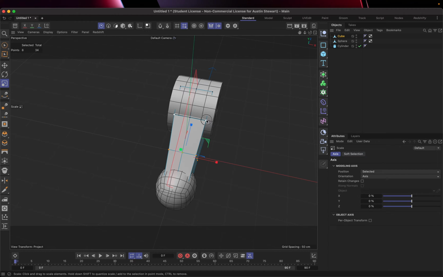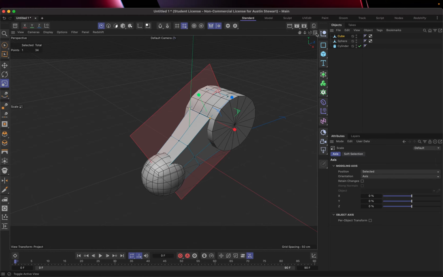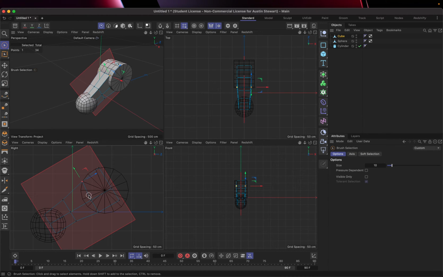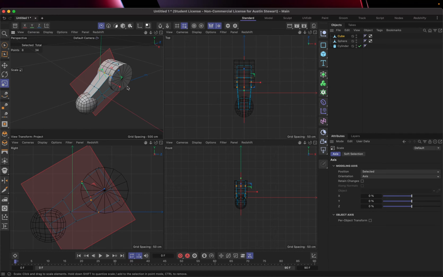Then we want to do the same thing out here. We want to grab the 6 points on the sides of this part, so I'm going to go ahead and select these, and maybe reselect that, make sure I have all those points selected, hit the letter T, and go ahead and expand this out a bit more.